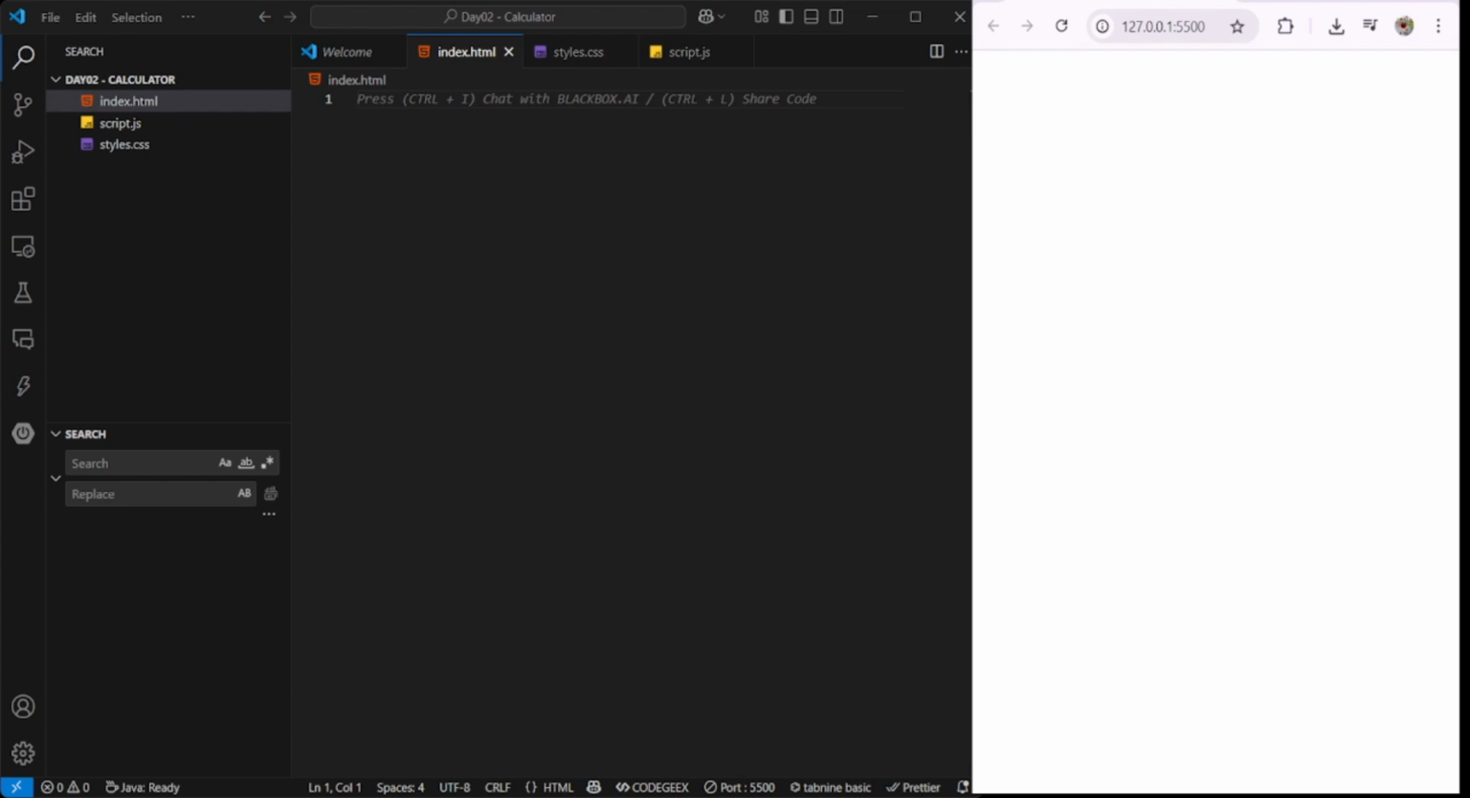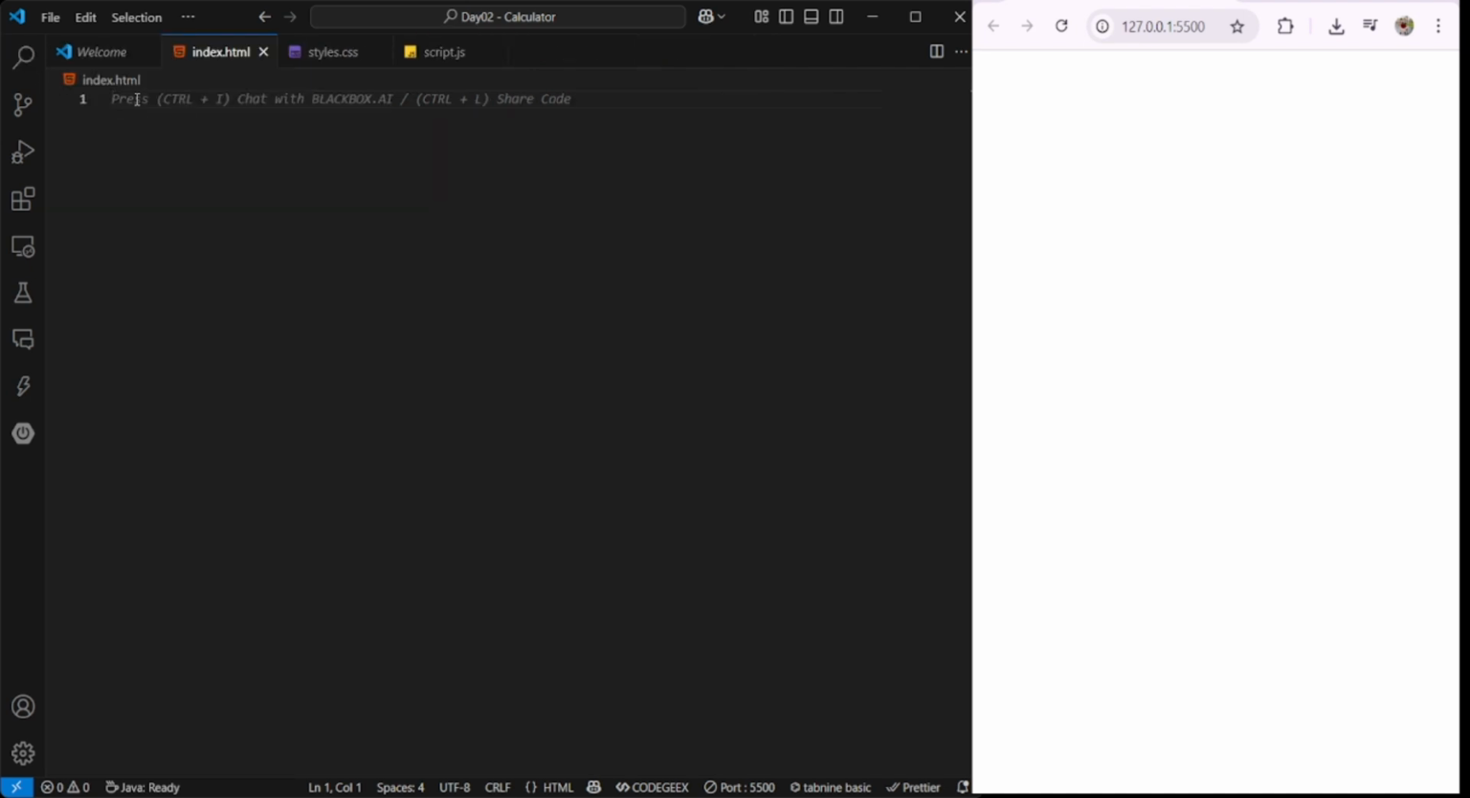First, let's set up our project. Create 3 files: index.html for the structure, styles.css for styling, script.js for functionality. Open your code editor, and let's begin with the HTML structure.